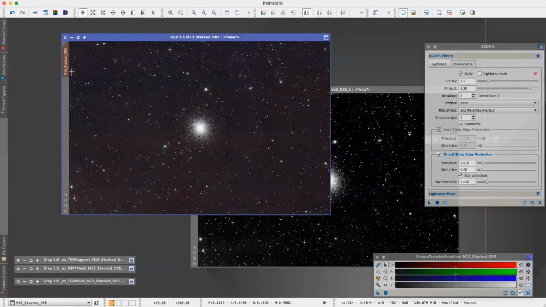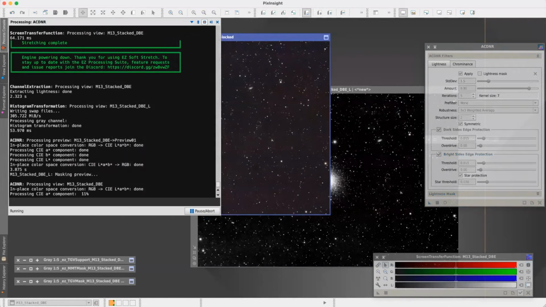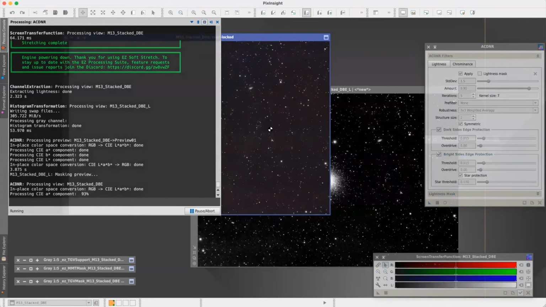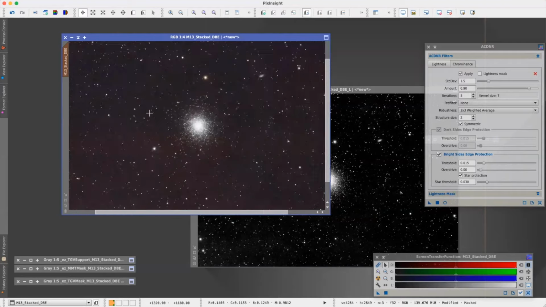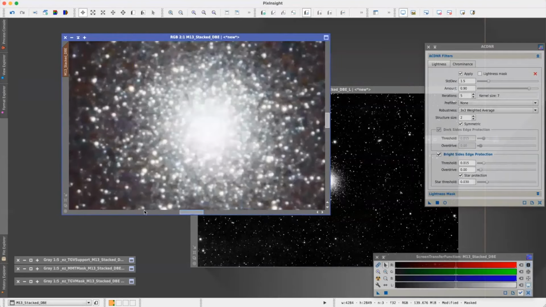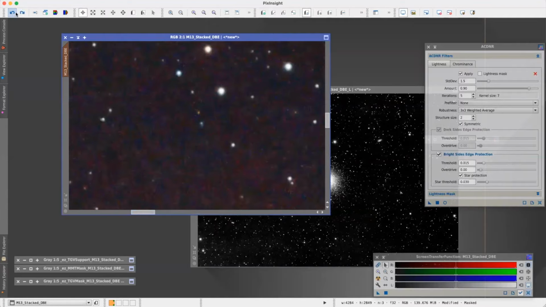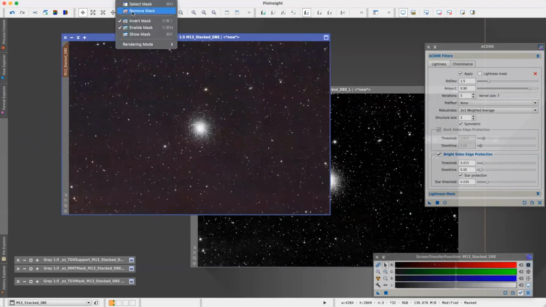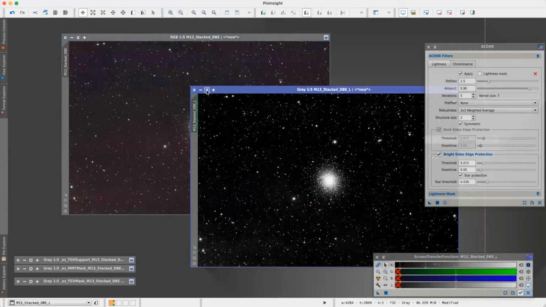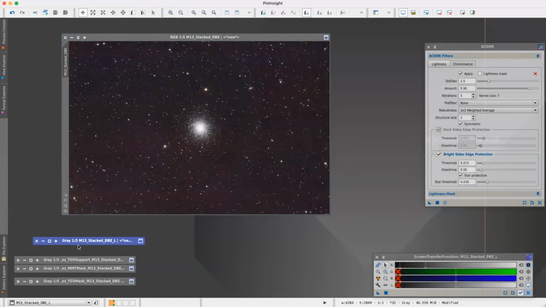We'll go back to our main image again with the mask applied, and we run the ACDNR process against the image. And then we can do a before and after on the image itself. Obviously, the main area is the cluster, but we can do a before and after the site, and we can see again the noise has been further reduced. Okay, and I'm just going to remove the mask, and we can minimize the luminance that we used to create the mask.